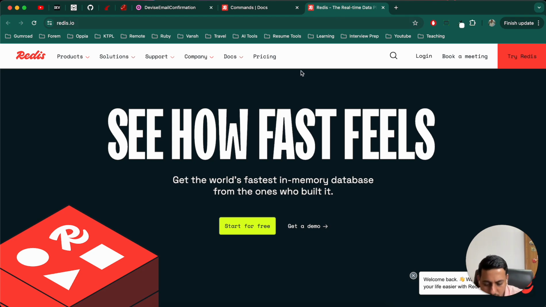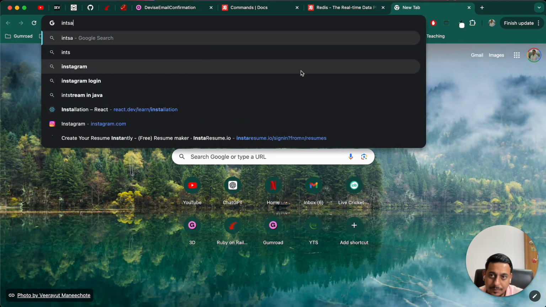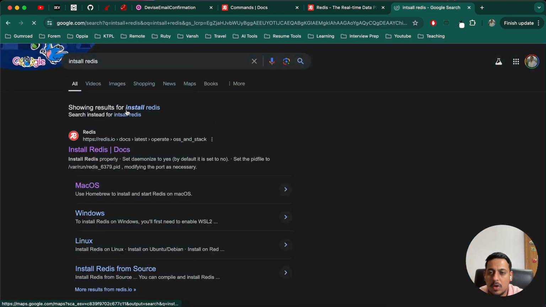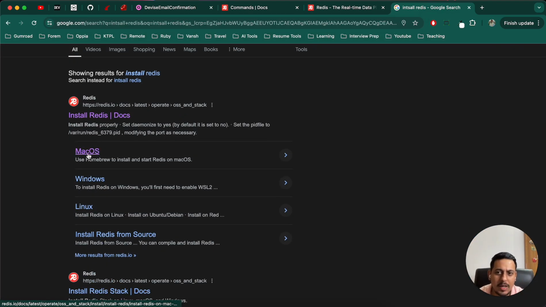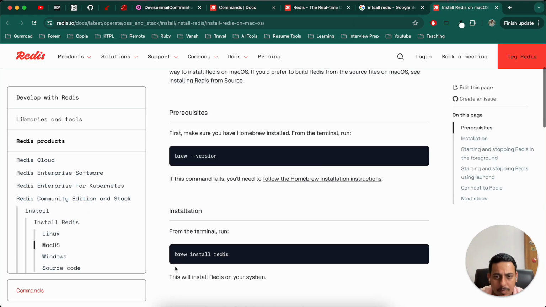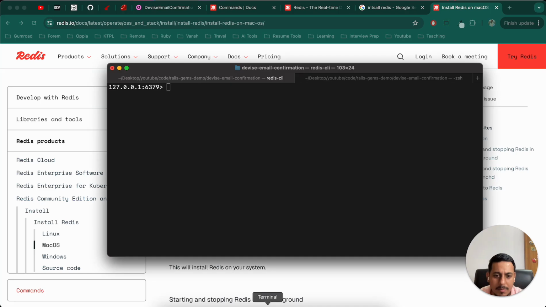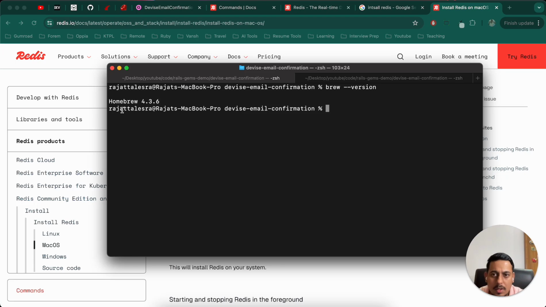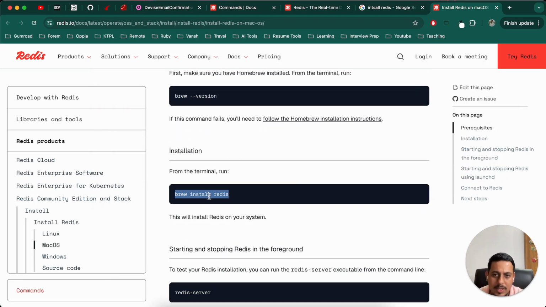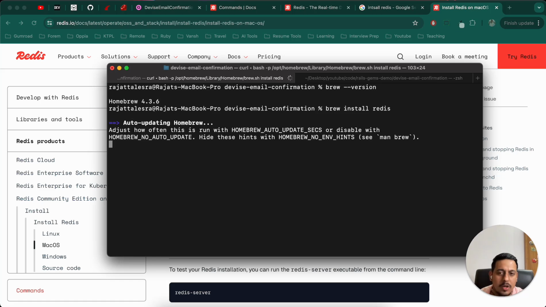So simply type install Redis. You will have to use the steps according to your machine. I will use macOS. Directly check the brew version on my machine. You will have to follow your own steps actually. Okay, I have Homebrew. Let's install. Mostly it is already installed, but yeah, that's an automatic operation.